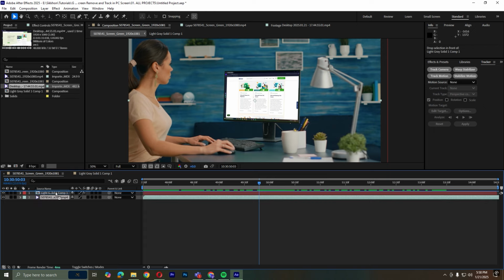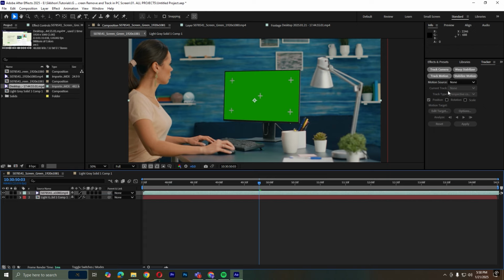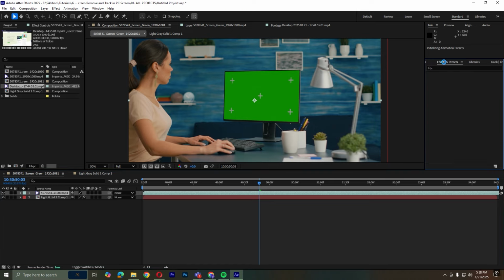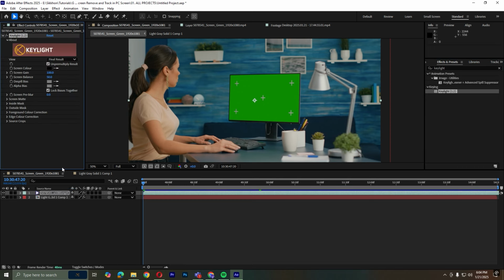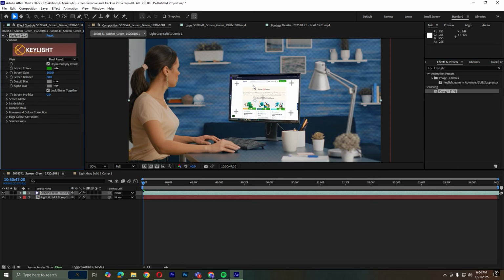After that, drag the main footage layer above the solid pre-composition layer from the timeline. Now, from the Effects and Presets tab, search for the Keylight effect and drag it to the main footage of your timeline. Now, in the Effect Control tab, using the Pen tool, change the green screen color from the footage.